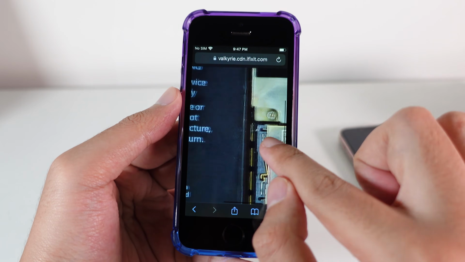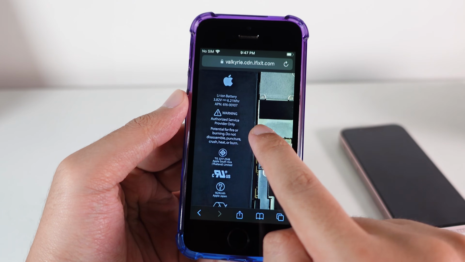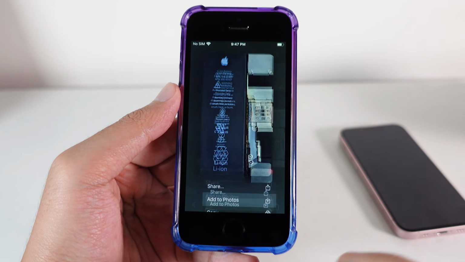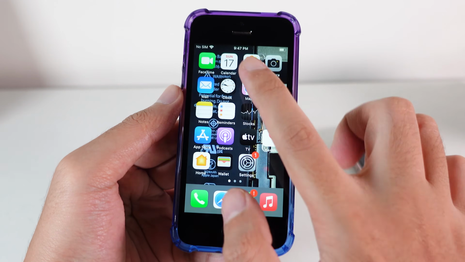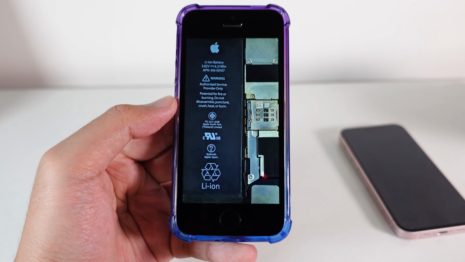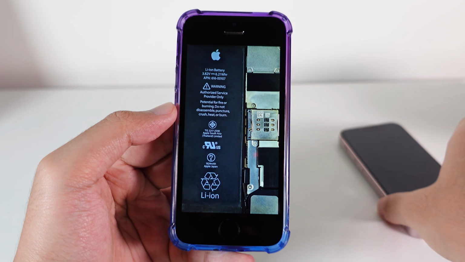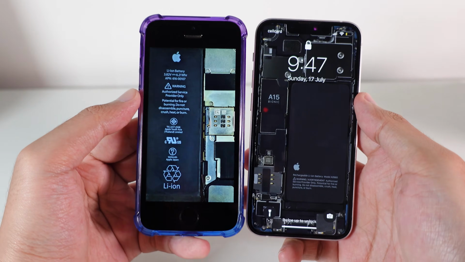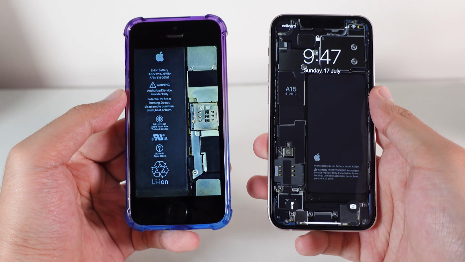You can see it has been downloaded and it is in good quality, and all I have to do is hold on it and save it into my camera roll. Now we're going to go back into Photos, and here is the wallpaper that has been saved, and you can set it on your iPhone lock screen or your iPhone home screen to show off to your friends. It is very simple and quick.